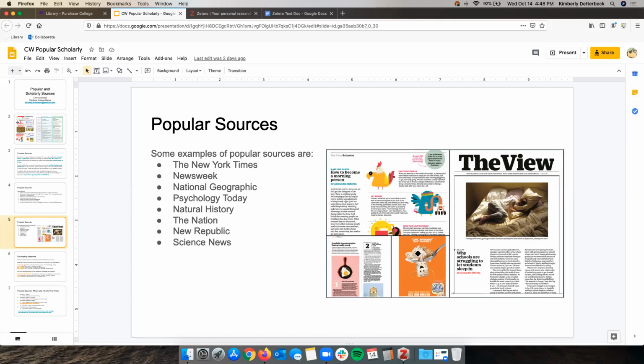And there's also some popular sources that are not generalist, like New York Times, which covers all topics, but something like national history or science news. Even though these are discipline specific, they're still popular because their audience is the general public. They're not writing for scientists or historians. They're writing for lay people who have an interest or a hobby in those fields.